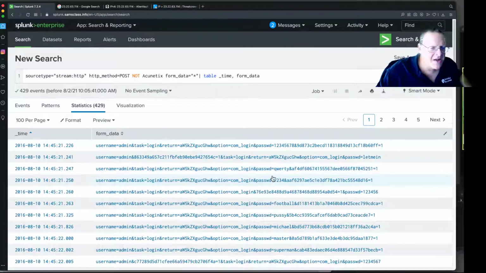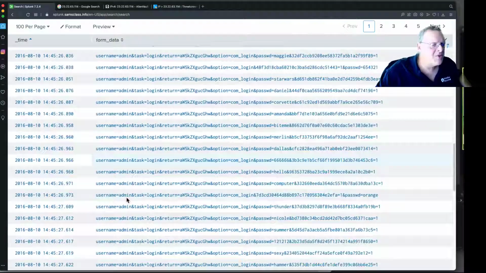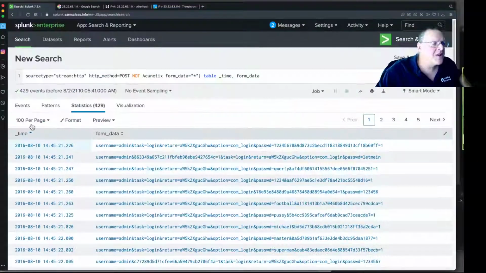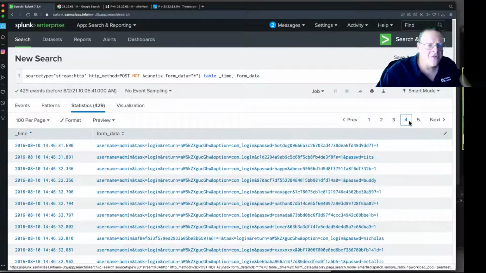Let me in, and QWERTY, and 123, and so on. That's the brute force attack. And I can follow it. That's the first page of it. There are a total of 429 events here. So if I look at the fourth page, it's just more of the same. I got hot dog and happy and stuff.